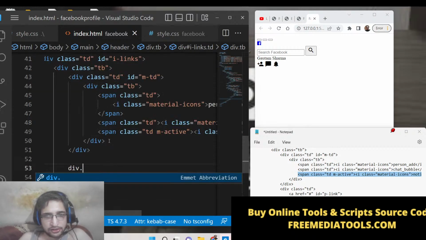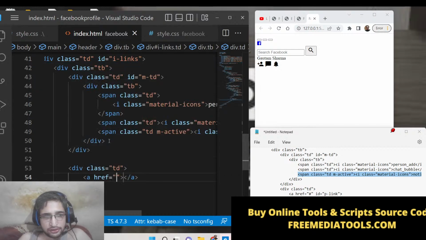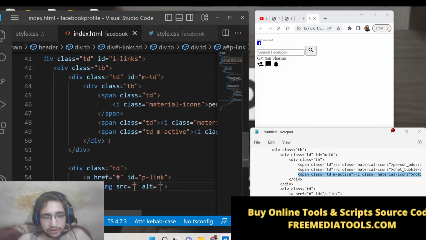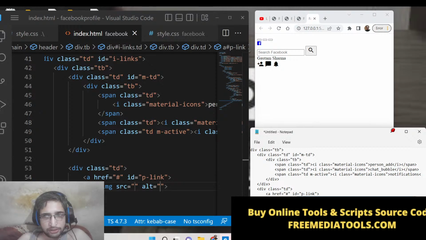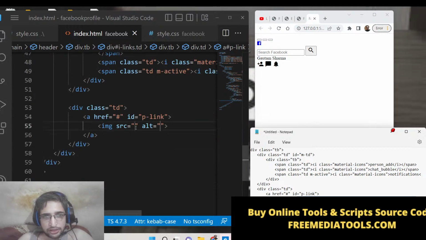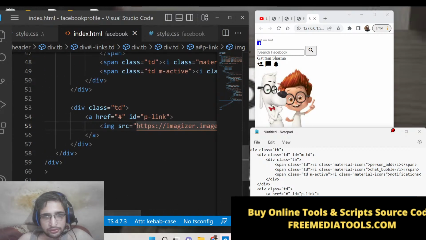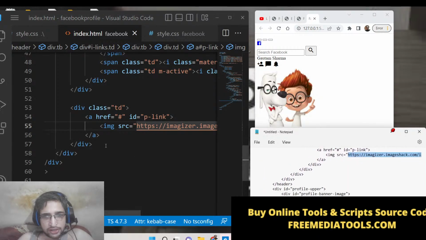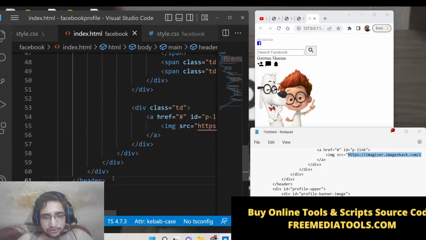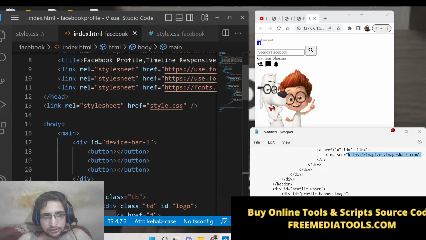Now we will have another class of td. The href is nothing, and here we will give an id of p-link, and here we will have an image. You can take any image of your choice, but this is the image that we will be taking. This is totally up to you. I think this header section is now complete. So here we can simply say end of header section.